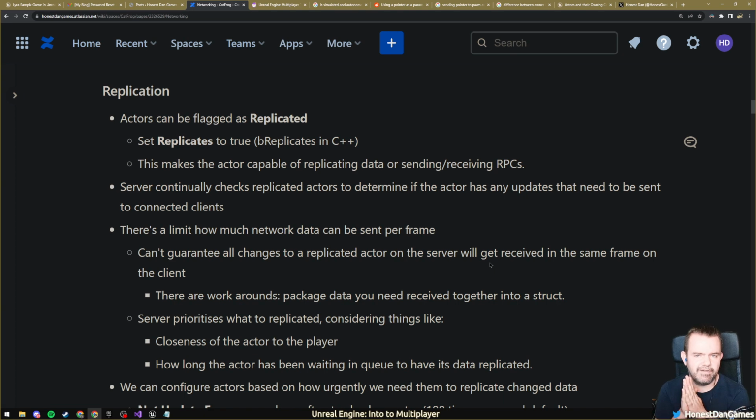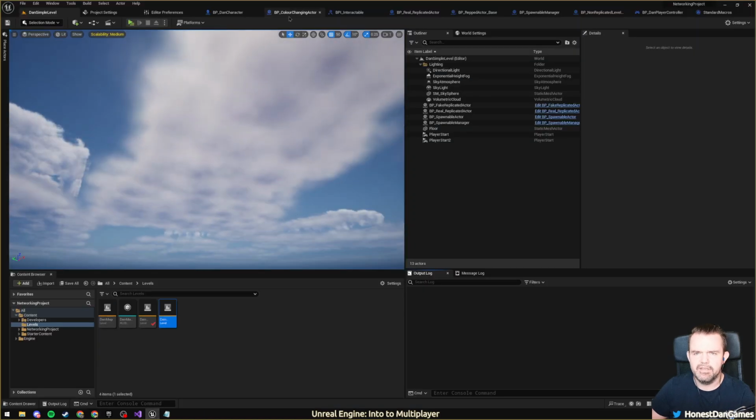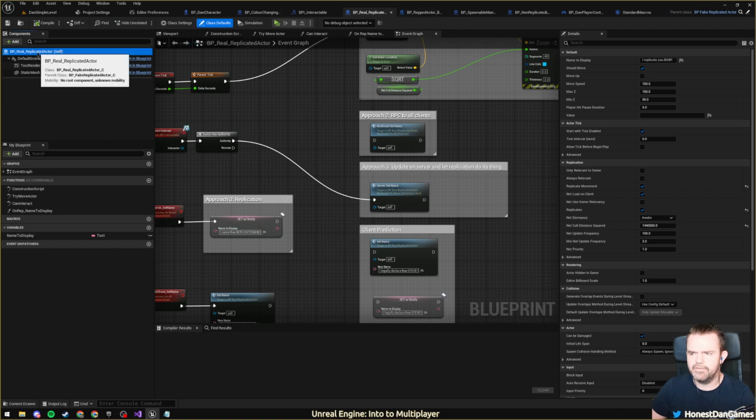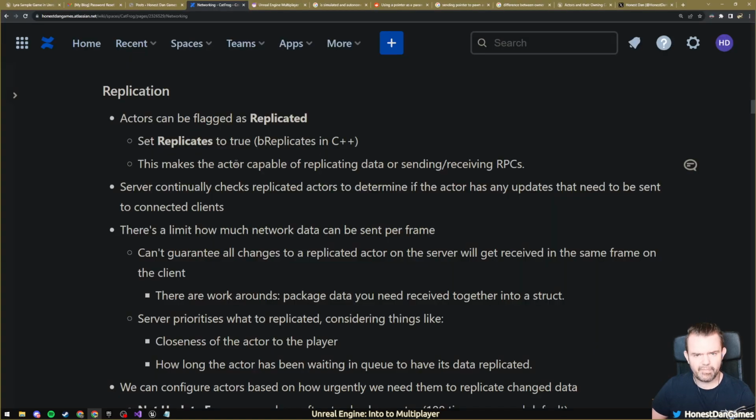So actors can be flagged as replicated. This is done by turning on a flag called replicates to true. I can just quickly show, if I open up a replicated actor and click the top, there's a replication section over here on the right, and then we have a replicates property here. So that's how we say it's replicated. This makes the actor capable of replicating data or sending or receiving RPCs. RPCs, remember, are function calls. So basically functions can be called over the network on that actor.